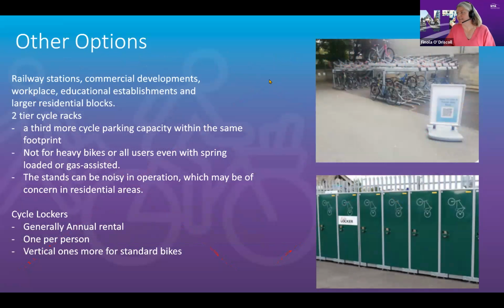There are other options for cycle parking mentioned in the manual. Really, these aren't for on street. They're for railway stations or commercial developments, campuses, that sort of stuff. UCD have these 2-tier cycle racks. They do provide in general about a third more cycle parking capacity. They're not for heavy bikes or all users, although what happens is you pull these out and it comes down on a slope and you can wheel your bike into the tray and push it up again. Generally they are pneumatically assisted, but they're still not for everyone. As you can see, the lower racks are much more popular.